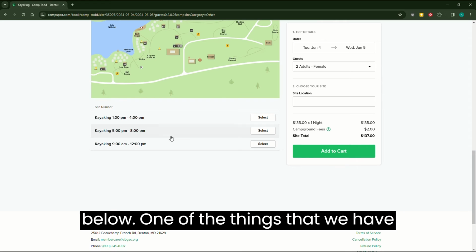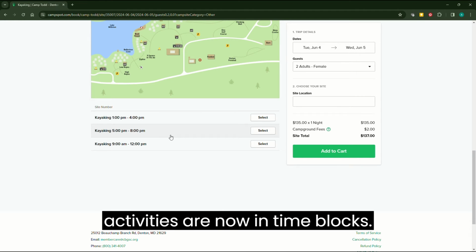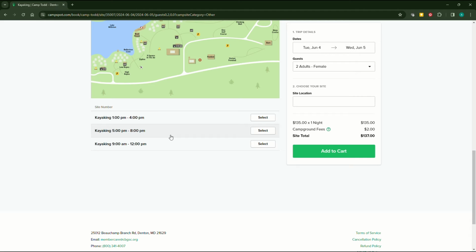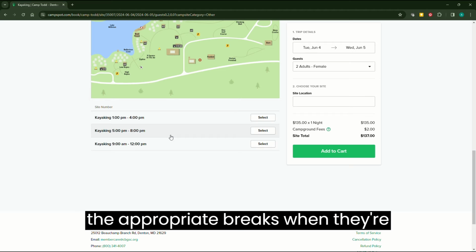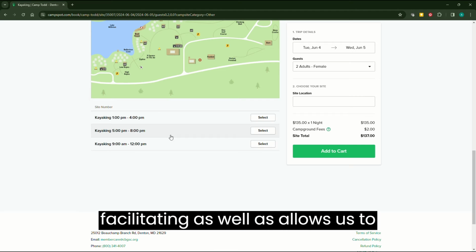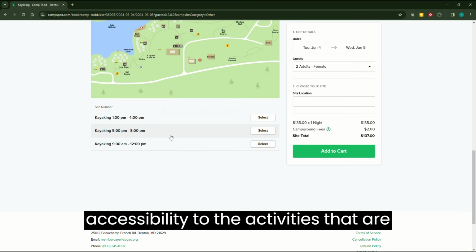One of the things that we have changed is that all of our activities are now in time blocks. This is in order to support our facilitators and ensuring that they get the appropriate breaks when they're facilitating, as well as allows us to better manage and have accessibility to the activities that are happening on our property.